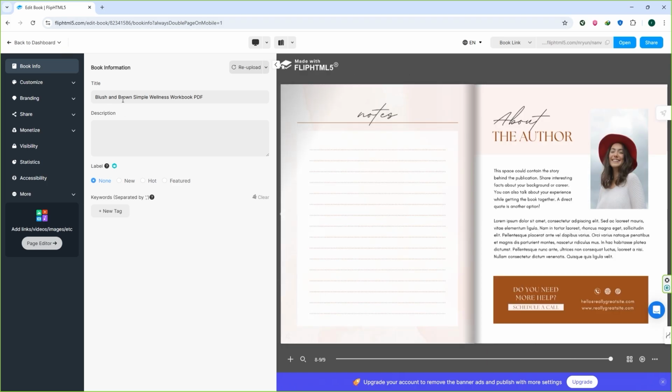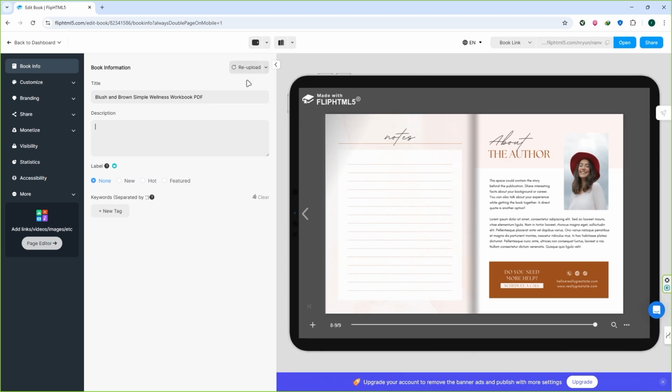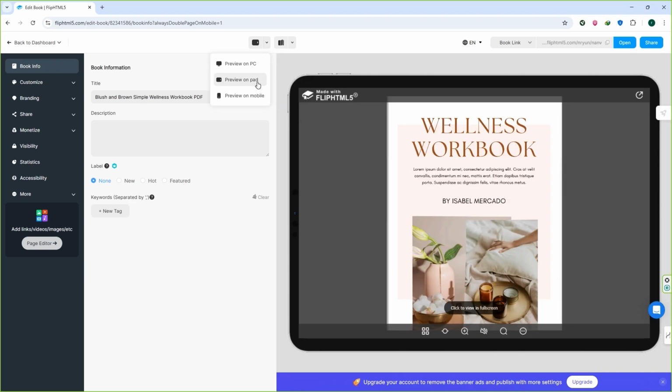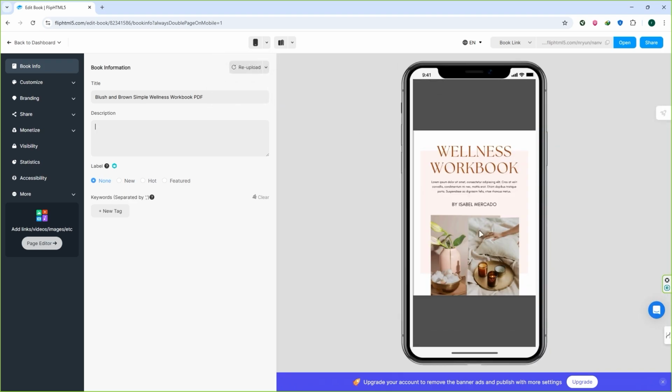In here, you can give a title. You can add a description if you like. On the left hand side, you will see several options like, currently we are inside the basic information. We have customization, branding, share, monetize, visibility, statistics, accessibility, and more. You can also change the preview of the device: PC, pad, or mobile. You can see how this looks on pad, how it looks on mobile devices, as you can see.